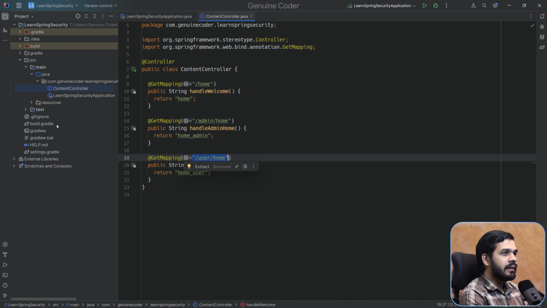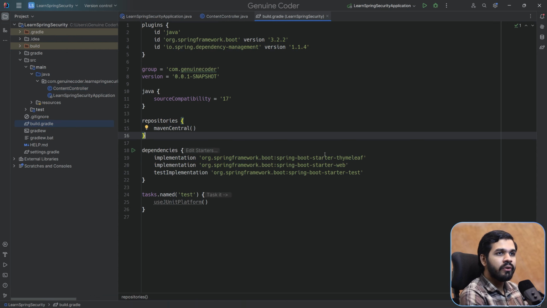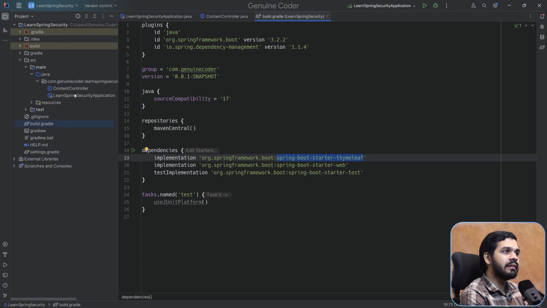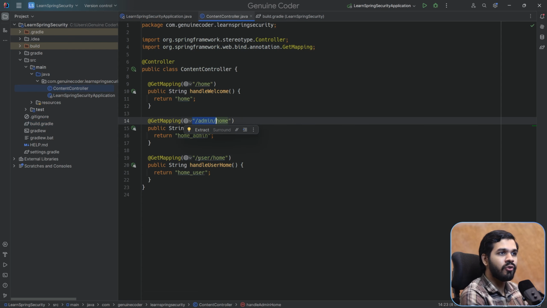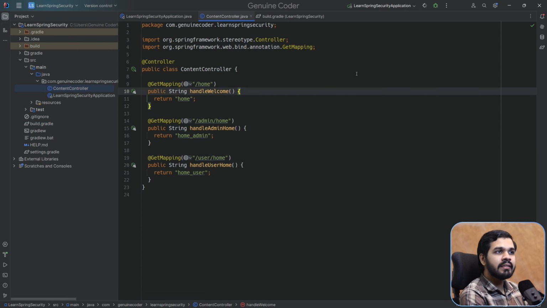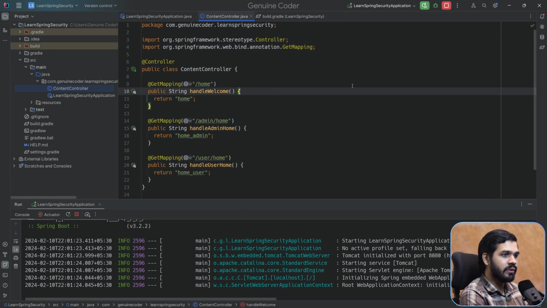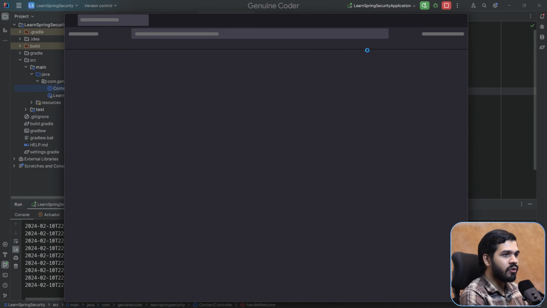And regarding the dependencies, I have added only 2 simple dependencies. The first one is Spring Boot Starter Web, and the second one is Spring Boot Starter Thymeleaf. This Thymeleaf is added to show the web page, the contents for these screens: admin home, user home, and home. Let me run this project and show you the current situation or current working of this project.